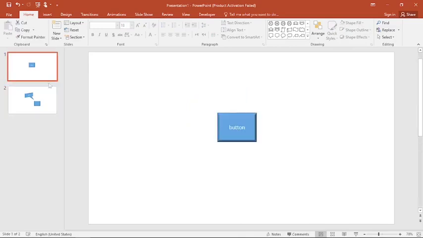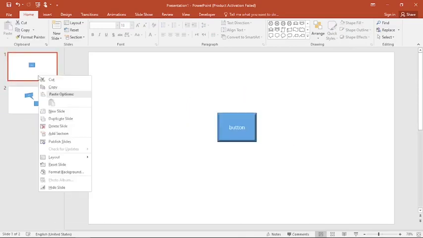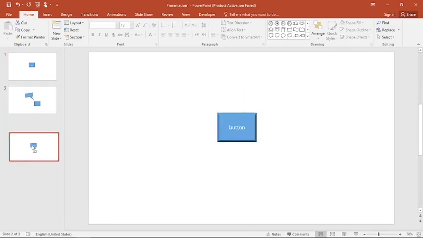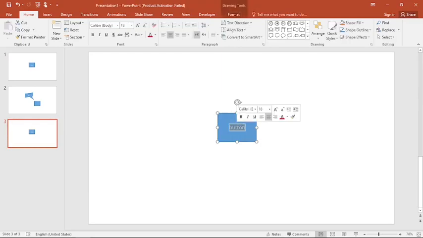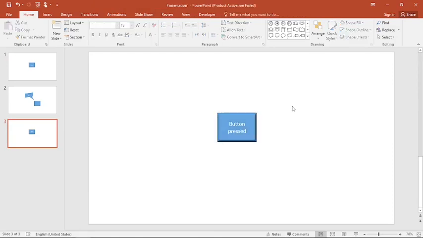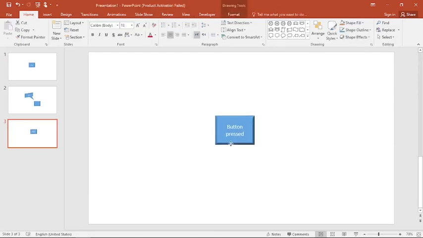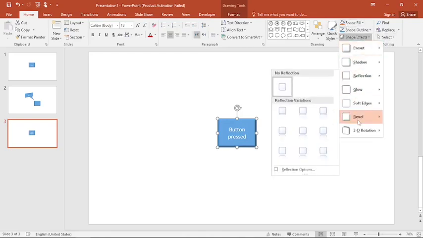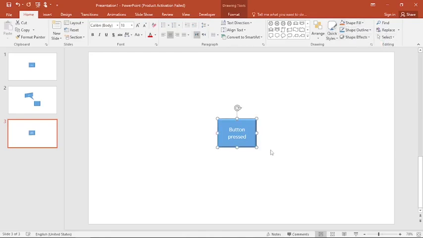Okay, now I have this slide here, and in the next slide, let's say that I wanted to have the button. I wanted to say button press, and now I'm just going to change the effect.